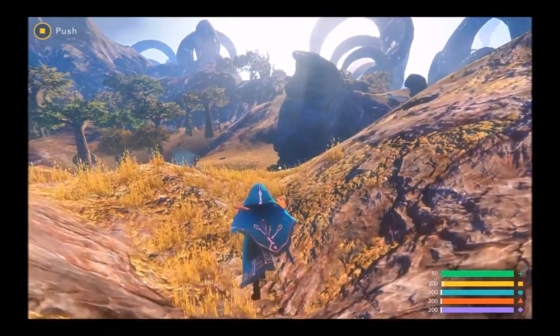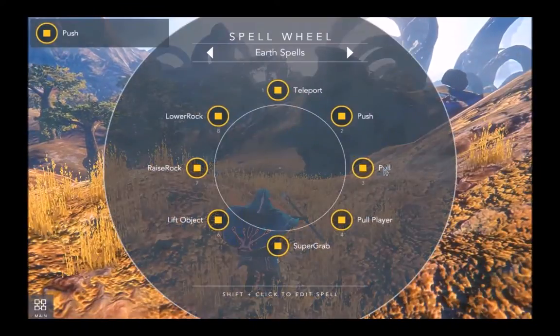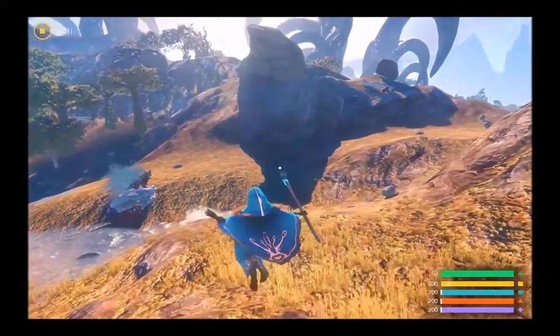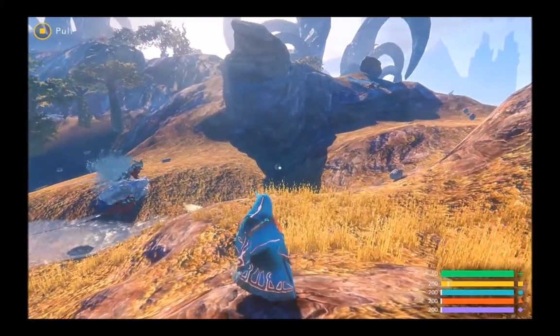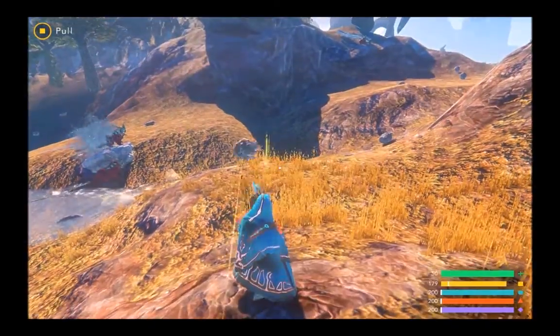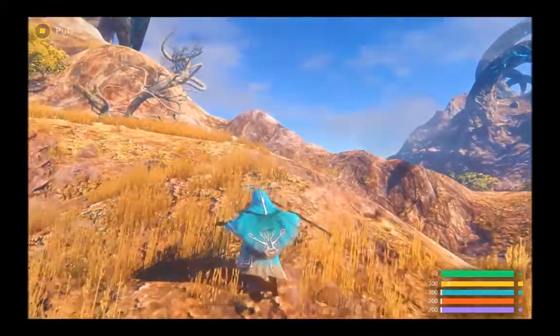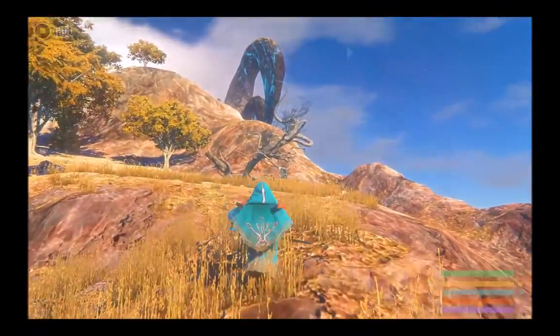So you can see that rock's moving around. I put a push spell on it. This pull spell is going to pull a rock towards me, which is probably going to wind up badly. Oh dear. So, narrowly avoided death there.